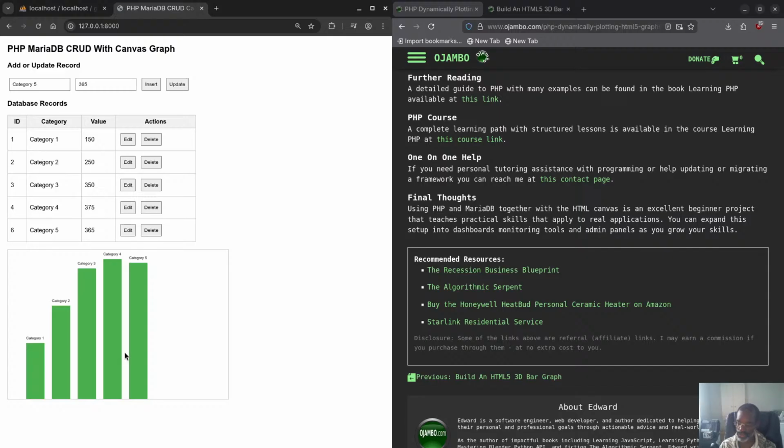Another option you can do is put a min and max here, and then in the code you can make sure that when the person is adding or updating, they don't go outside it. That's one validation you can do, making sure that the values are between a certain number and a certain number.